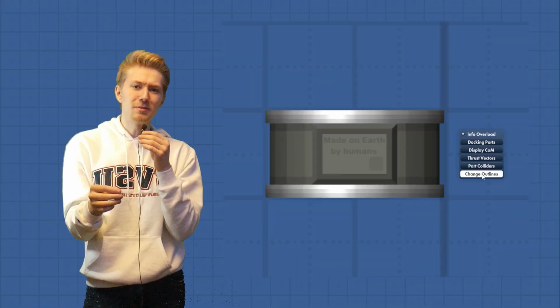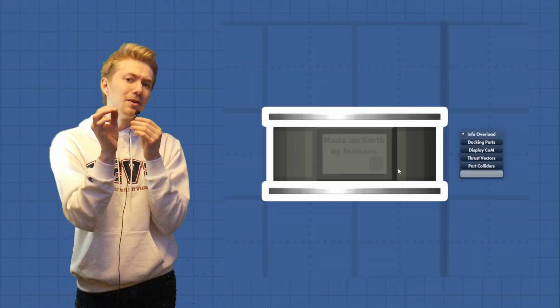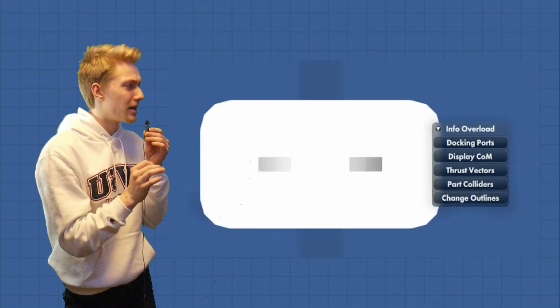Lastly, in the build scene, we have an option to disable part outlines. This is for people who make incredibly detailed builds where the pieces might be so small that the outlines would otherwise block. Now let's move on to the mission scene.